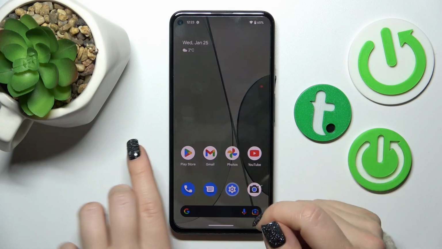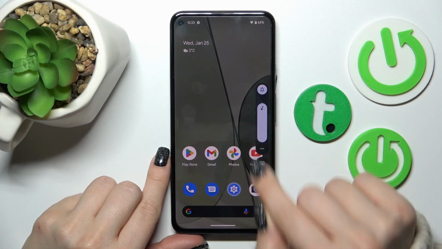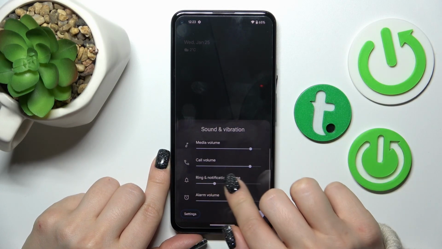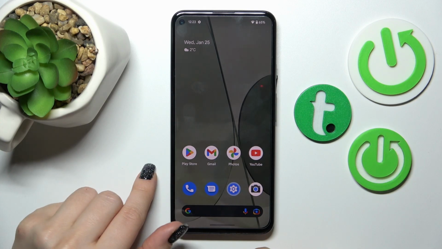Also, we have one more way how we can do that. Just press the up or down volume button first, then click on the three dots and you'll see the same volume panels. To change the ringtone volume, you should slide this dot on the ring volume panel and then just tap Done to save all the changes.